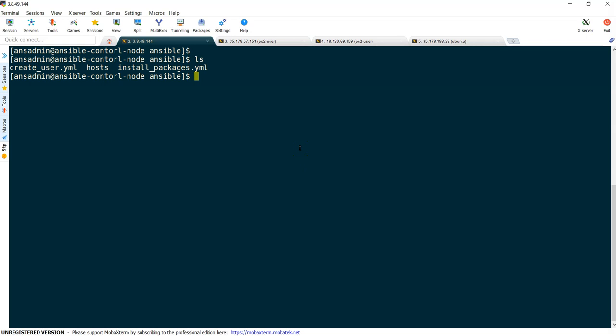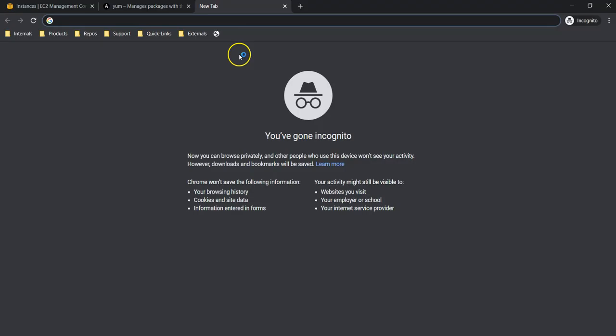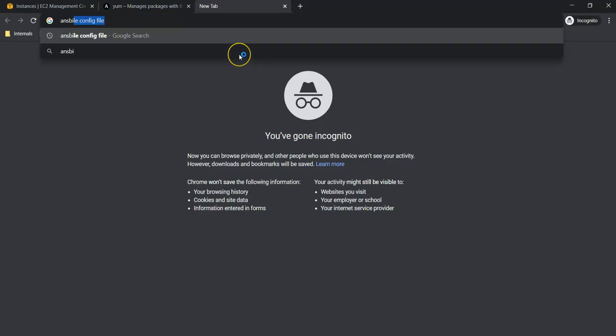Hello folks, welcome back. In this lecture we are going to see how to create a file or a directory on target system. For this purpose, I am going to use a module called file. Assume that you don't know which module you should use. Then go to browser and search for Ansible module to create file.